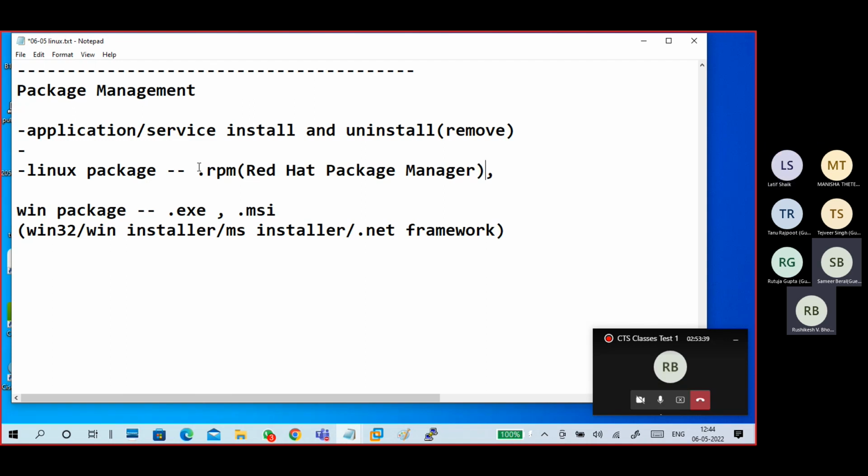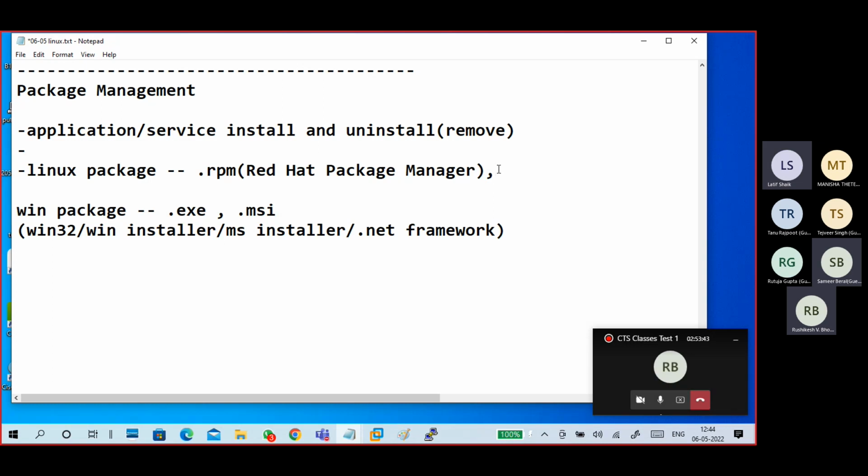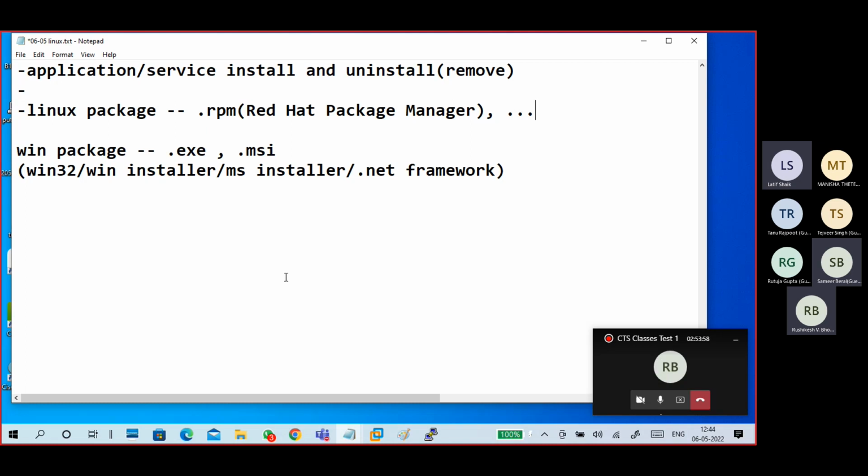Red Hat Package Manager. The RPM extension is there, and the RPM command is also there. Be careful with that RPM command. Not only this, there is also make install.